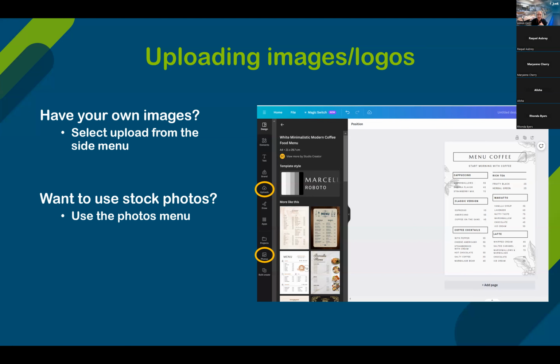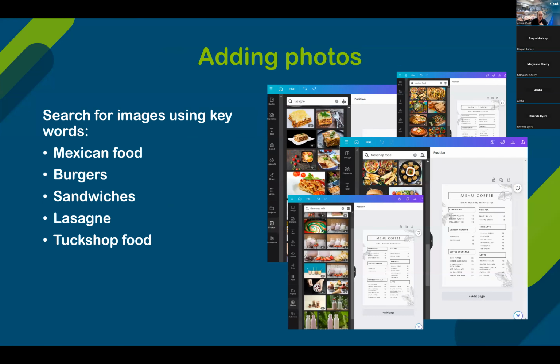photos first and foremost. And so when you are adding these photos, these are some examples. These are some search things that I did: Mexican food, burgers, sandwiches, lasagna, tuck shop food. And as you can see on this screen, there's just so many different options, and it just finds it all for you. And you just choose what looks good. You could use it as a background, or you could use it as a poster. These are all excellent for, even for a menu.